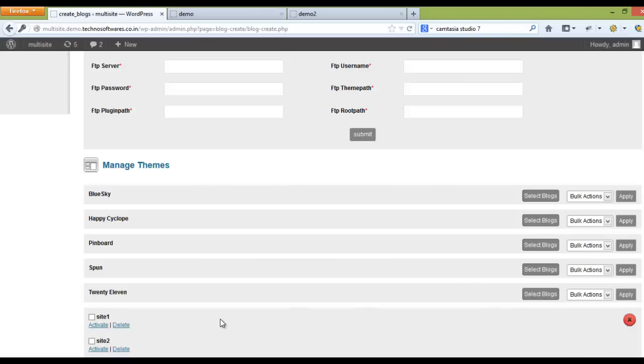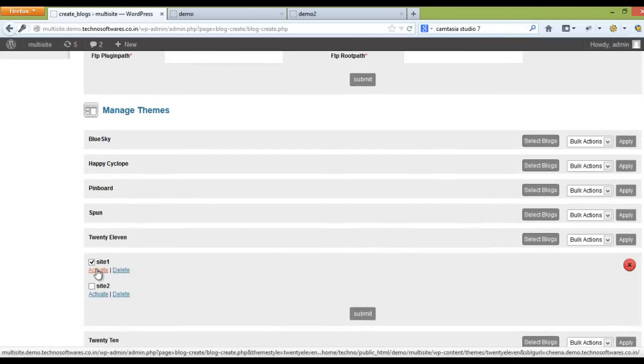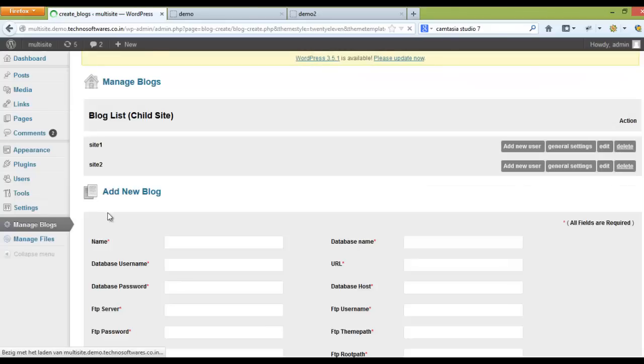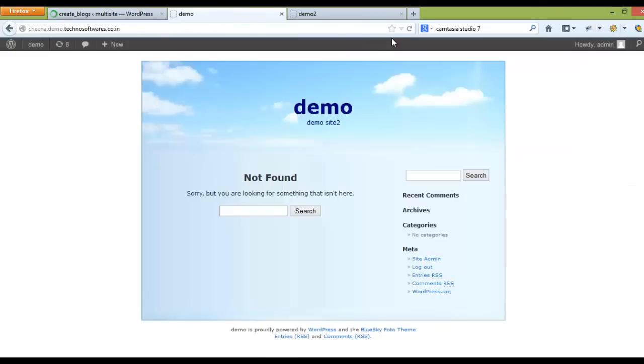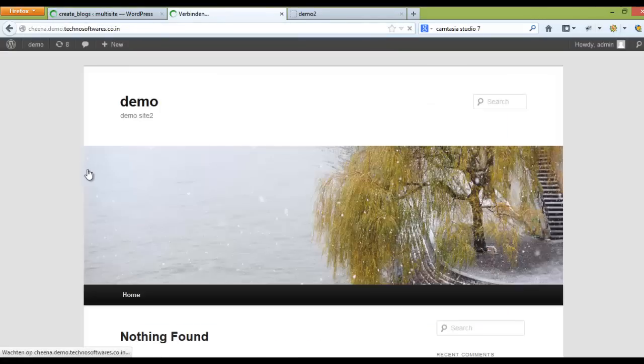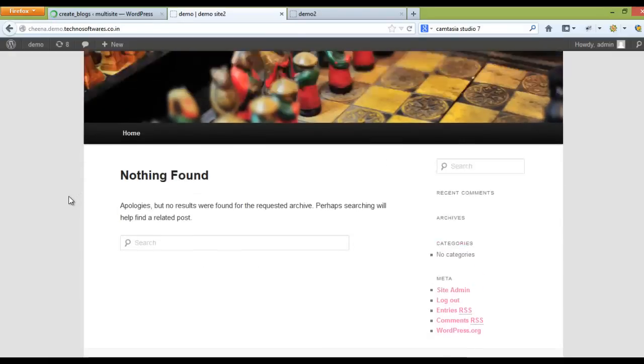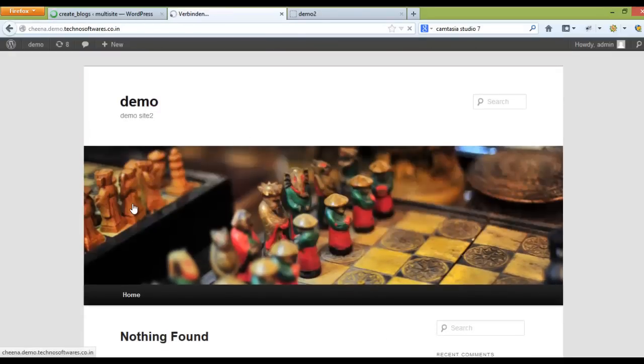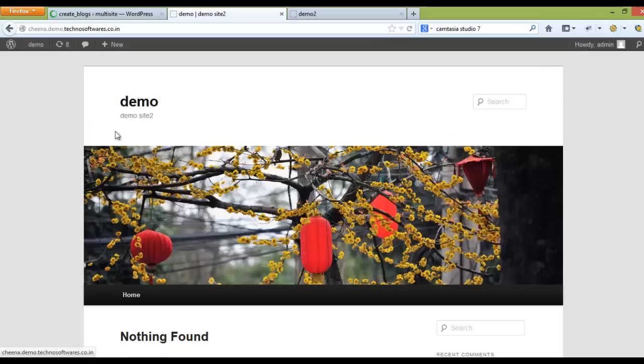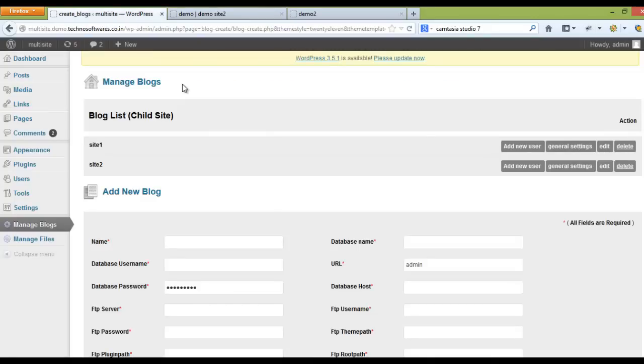So let's change for site 1 it back to 2011. So that means that over here you see the theme is again, and I clicked that header image, but you can see that that just went alright. So you can change it individually, but you can also change it in bulk.